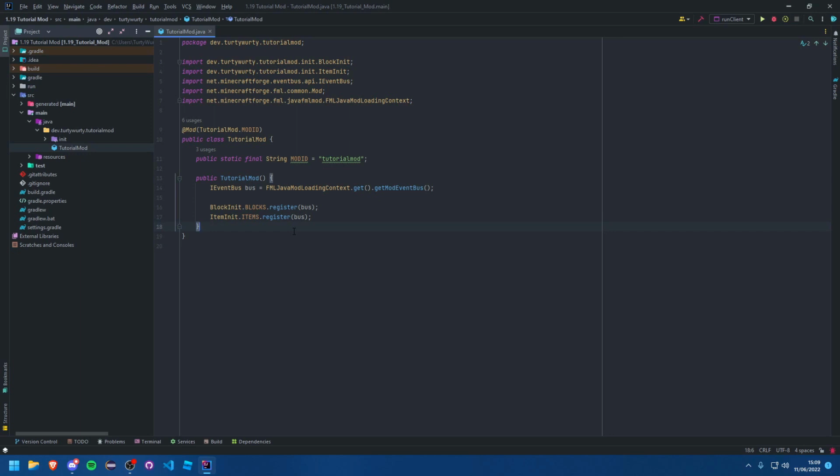In this tutorial, we are going to be covering creative tabs, which are, once again, as I have been saying in all these tutorials, very simple. So let's just go ahead and get started. There's not much to this, really.